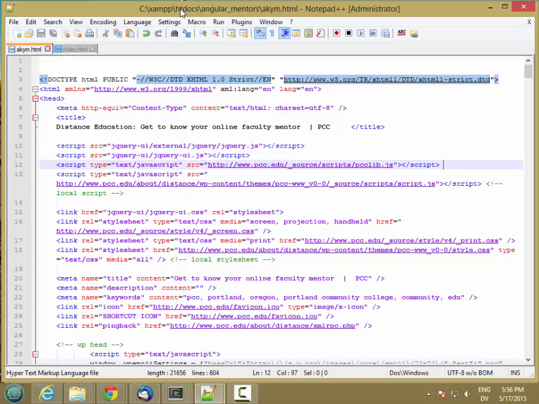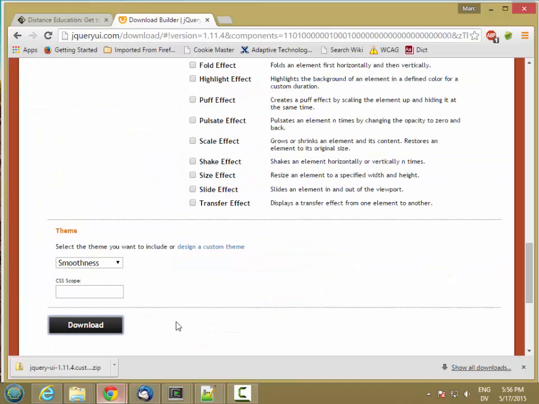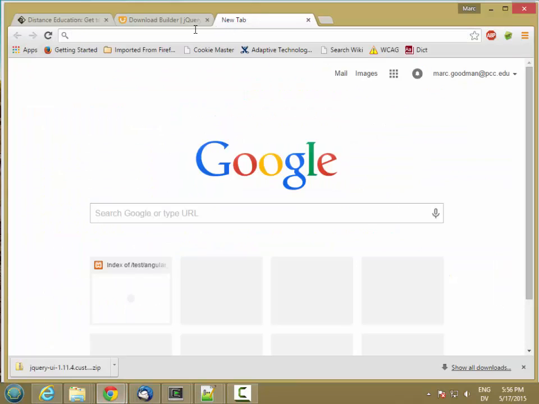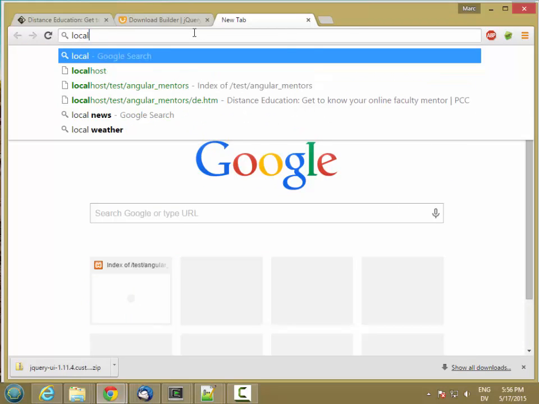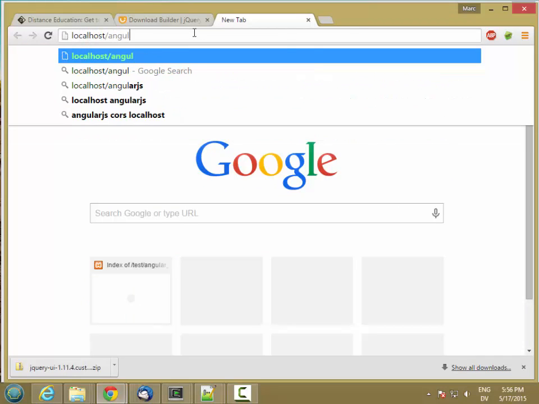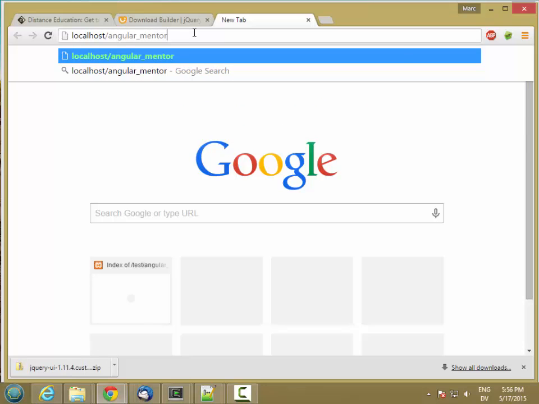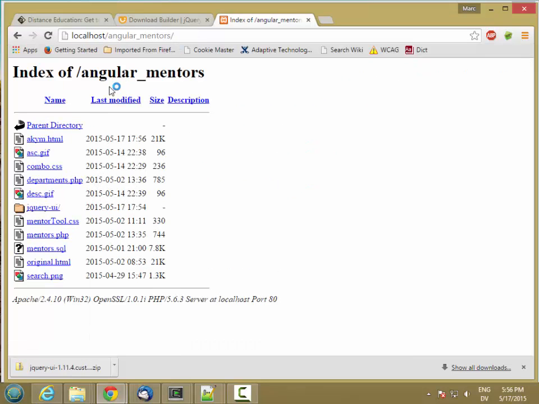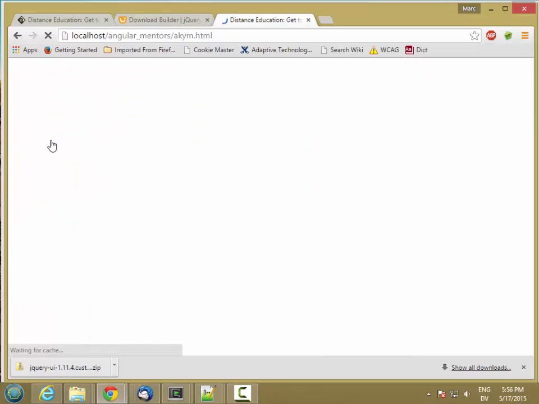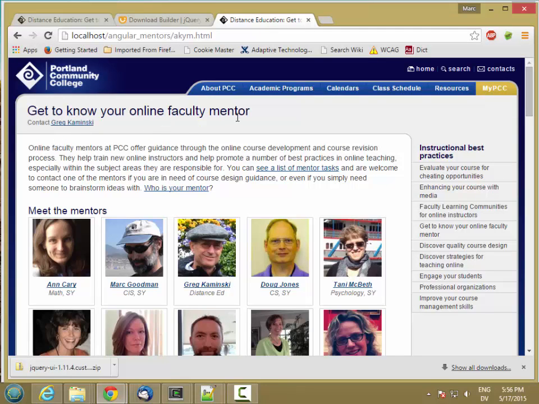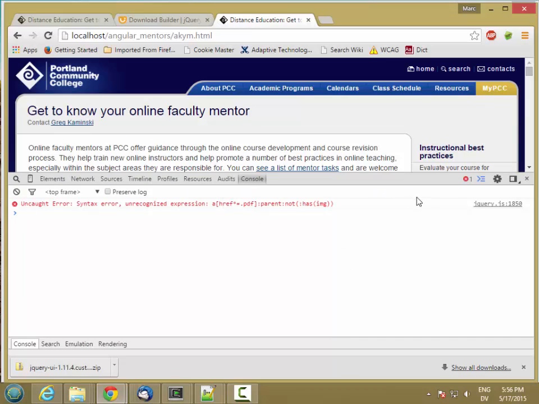I'm going to go to my browser, and I'm going to point it at localhost Angular mentors. And then I'm going to open the AKYM file here. And it looks okay. But if I go F12, I see I have a little error here. So uncaught error, syntax error, unrecognized expression, blah.